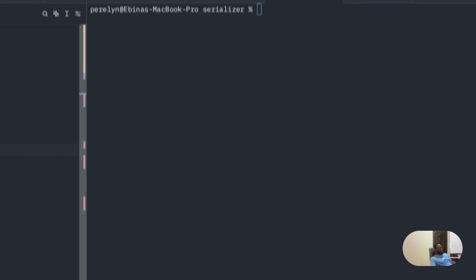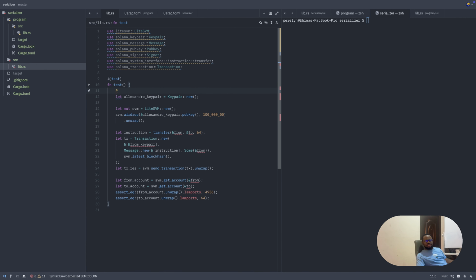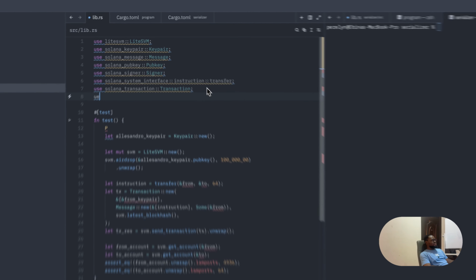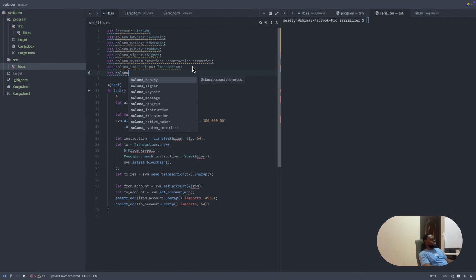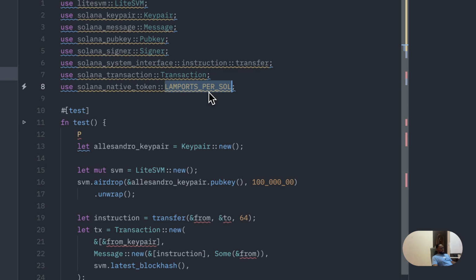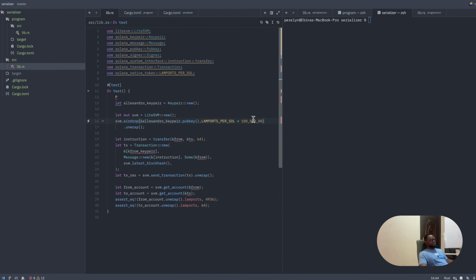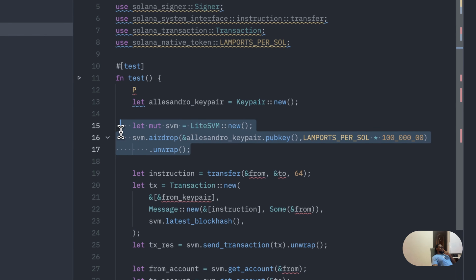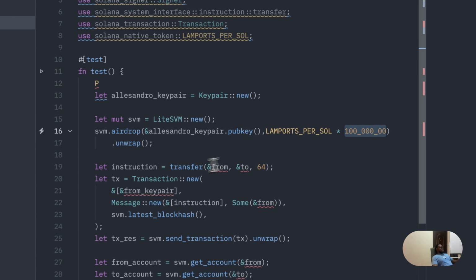Lamports, paso. Native program, that's so weird. Use Solana native token, lamports, paso. So let's do lamports, paso times this. So we're sending this much SOL to Alexandra. Maybe I should reduce this to 10, but honestly at this point, never mind.